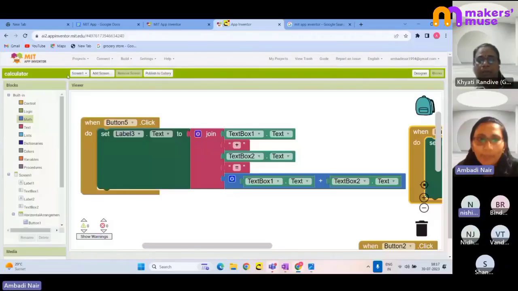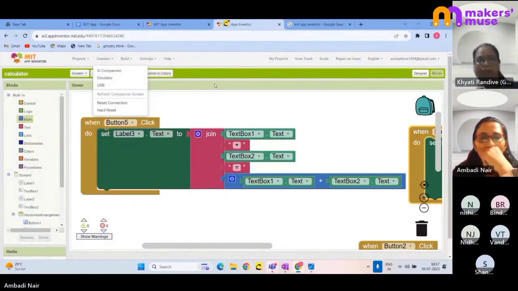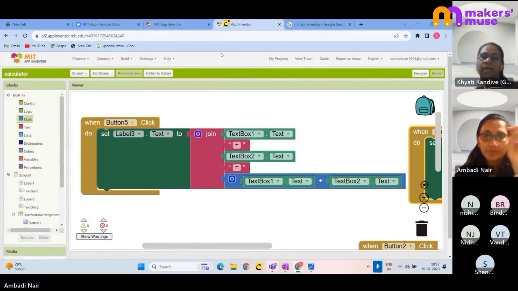Scan the QR code. You click on connect, you will get a QR code. You need to scan it using your phone MIT AI Companion app. I clicked on connect and it is showing me 5 options: AI Companion, emulator, USB. AI Companion. Okay. Yes, I received the code that you have sent. Emulator only we are using.